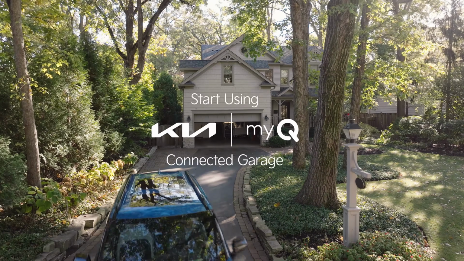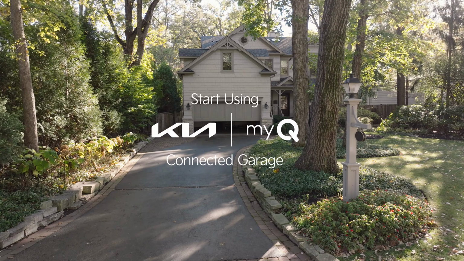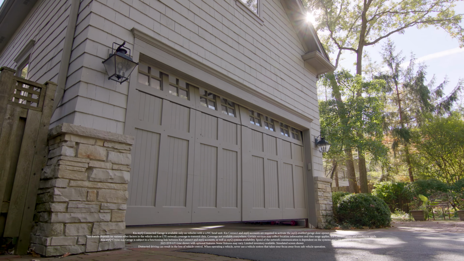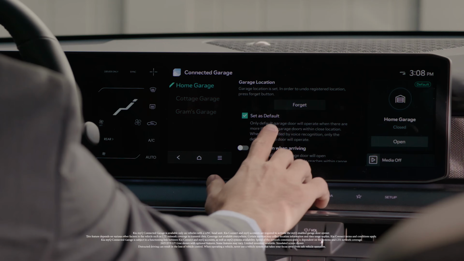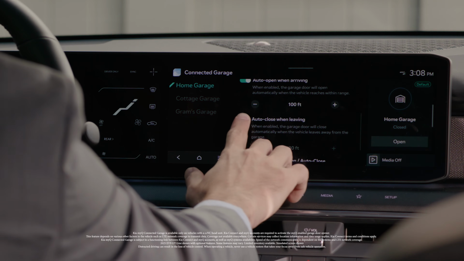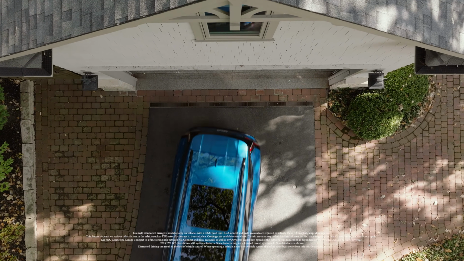This video will help you set up your myQ-enabled garage door with your compatible Kia vehicle. Conveniently manage and control your garage door remotely through your Kia touchscreen display. Use personalized features like intelligent geofence technology that automatically opens and closes your garage door as you come and go.